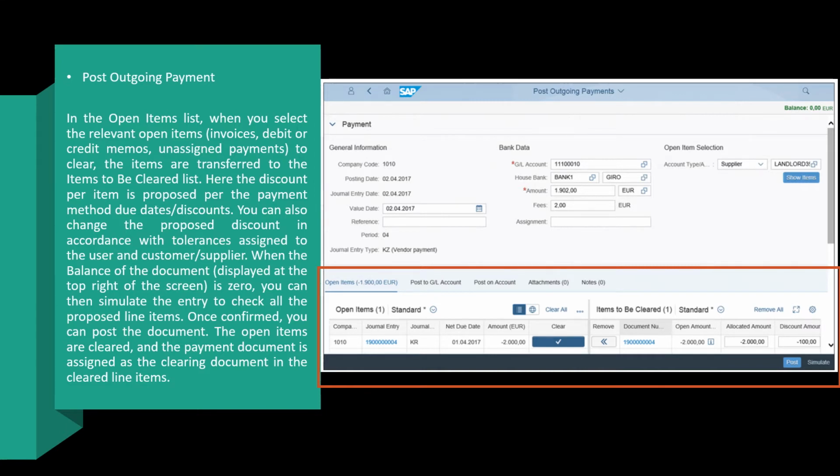Here, the discount per item is proposed per the payment method, due date, and also the discount. You can also change the proposed discount in accordance with the tolerance assigned to the user and to the customer or supplier.